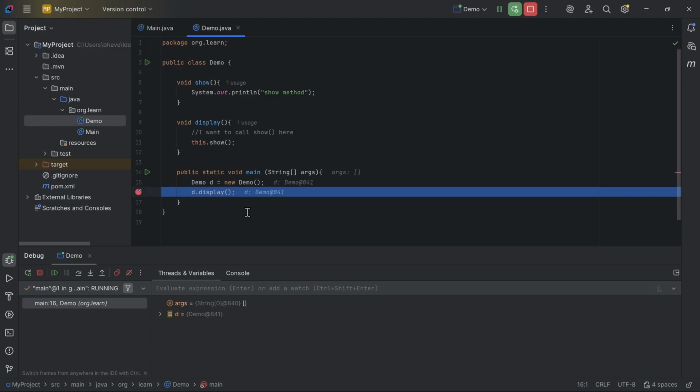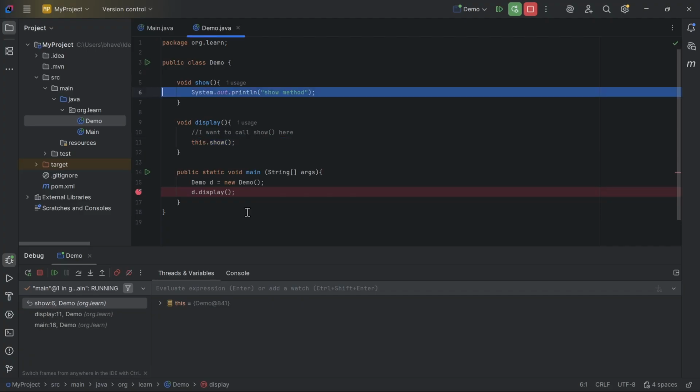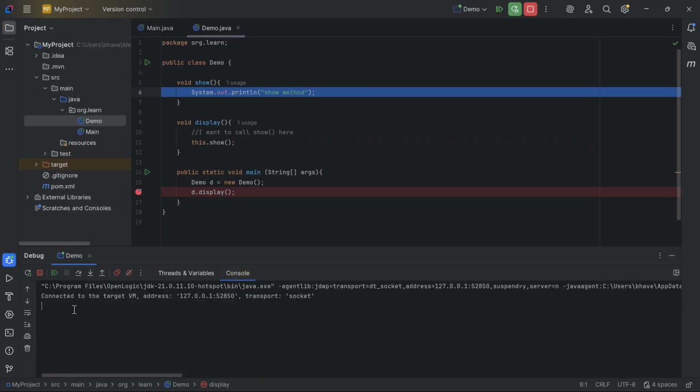Okay, so I'm executing. See, from line number 16 it went to line number 11. Now in line number 11, inside the display method, we are calling the show method. Now I'm running, and the next execution will go to line number 6. So far I will check the console. See, nothing is there in the output so far.